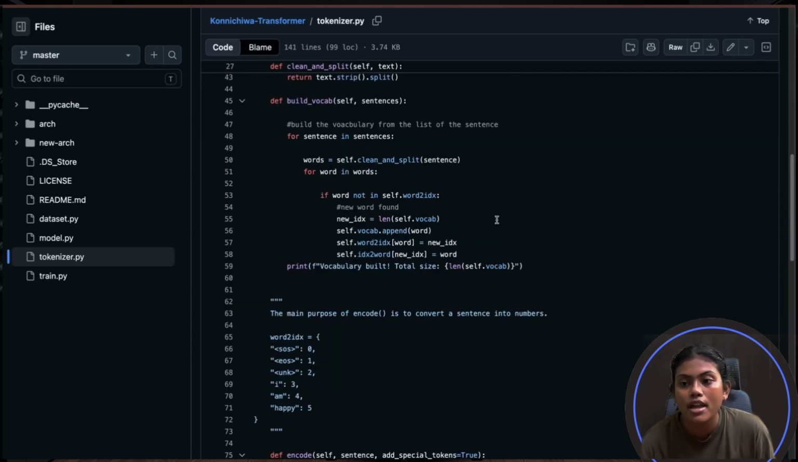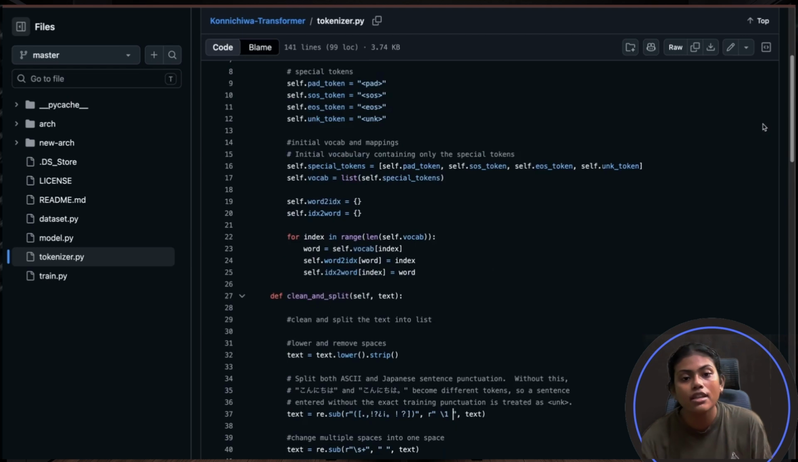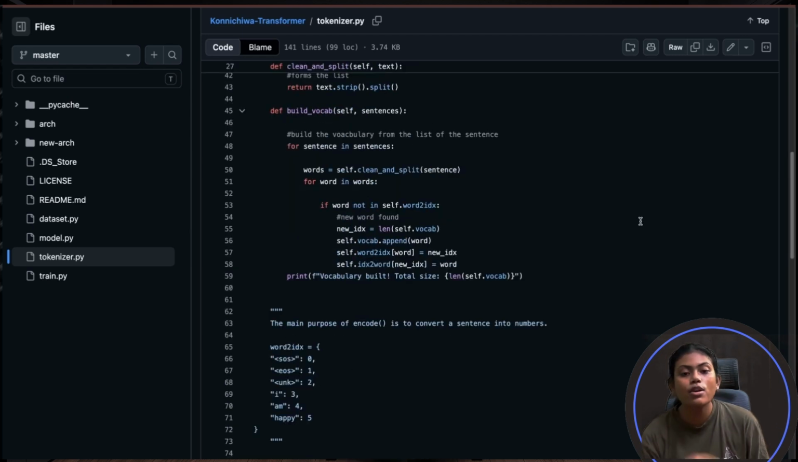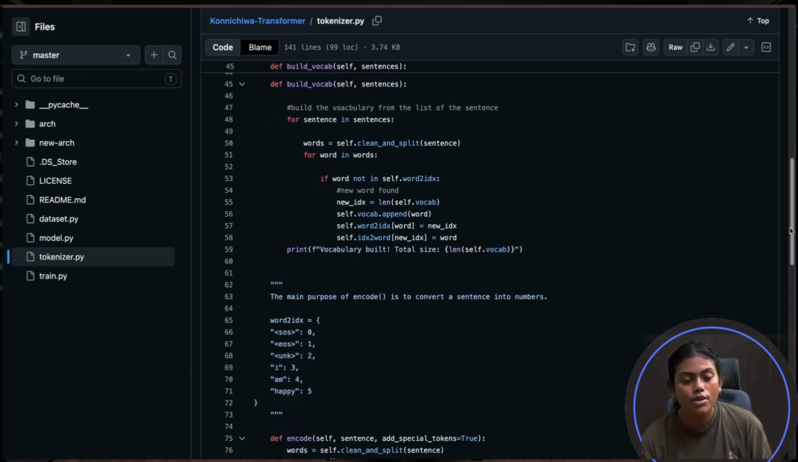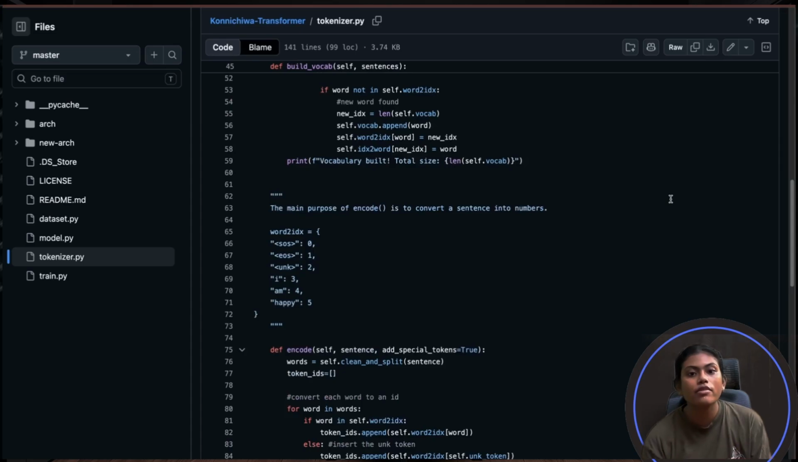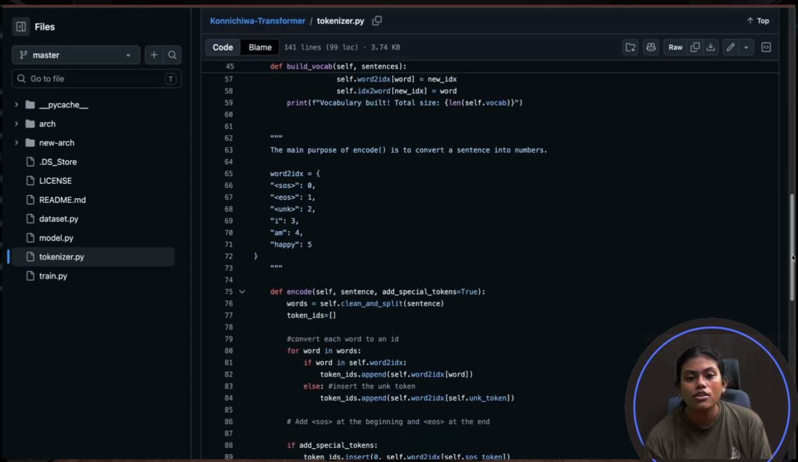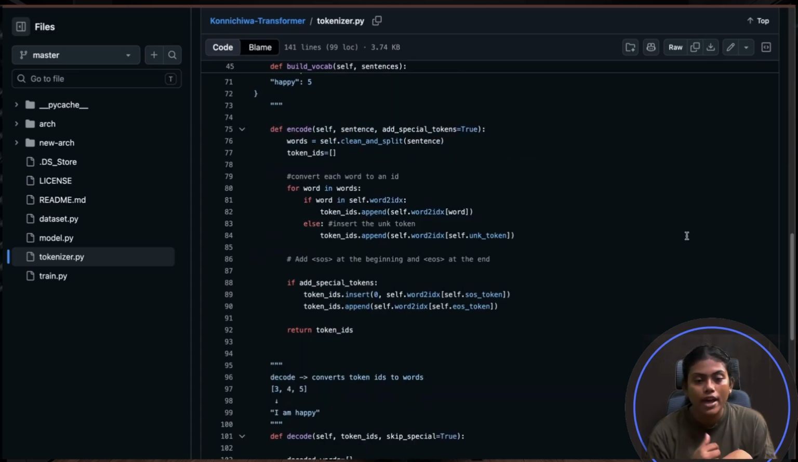As I said before, there are already three special tokens present, and then we are going to add all the new words that are coming from our sentences. It could be konnichiwa or something. Each word will get appended into the vocabulary, and then we will have a successful vocabulary array built, guys. So that's the clean and split and build vocab function.